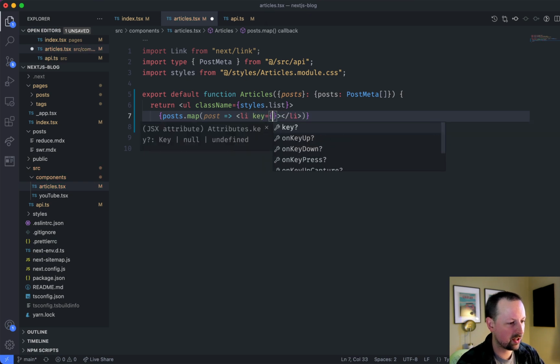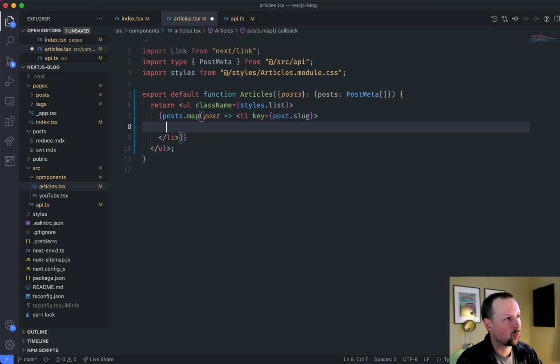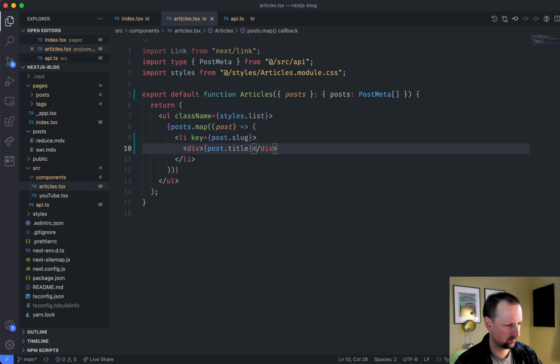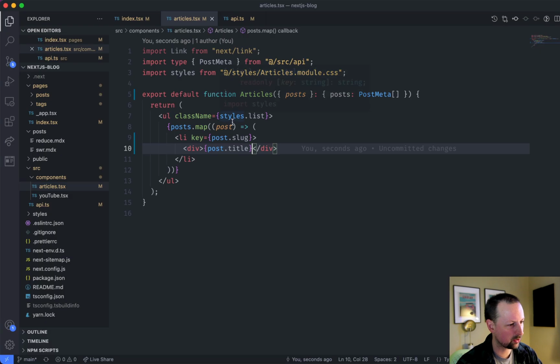And the key on this will be post.slug. And now we've got to figure out what to put inside each one. So we're going to start with just the title. I'm going to put this inside of a div for now, and we'll say post.title. Let's see how we're looking. Okay, so each post here in the title.